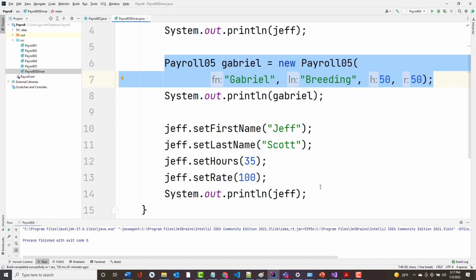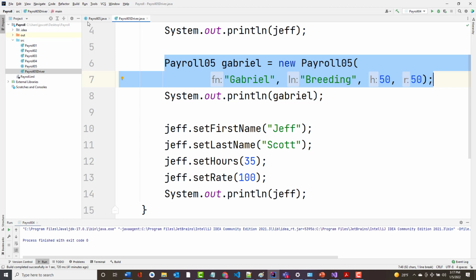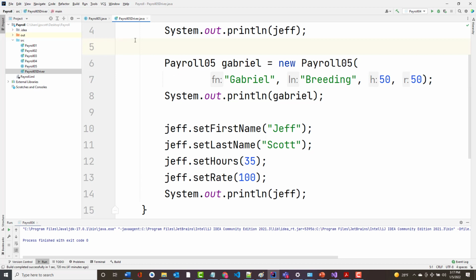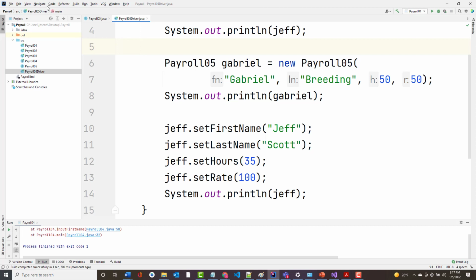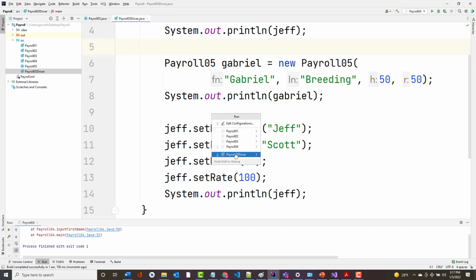All right? So let me save this. Did it save all? All right? And I'm going to go in. Make sure when you run this, you have to run the driver. You can't run the other one because, as Mr. Wharton said, there's no main. So, cancel. So I'm going to do a run, and it's Payroll05Driver I want to run.